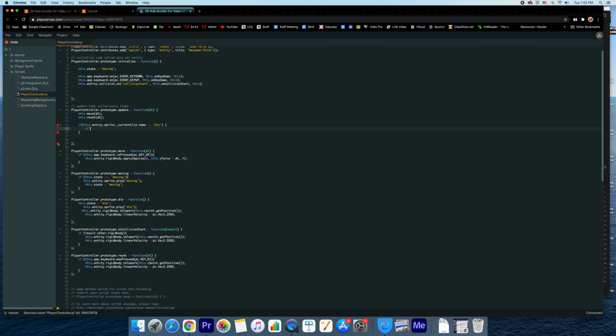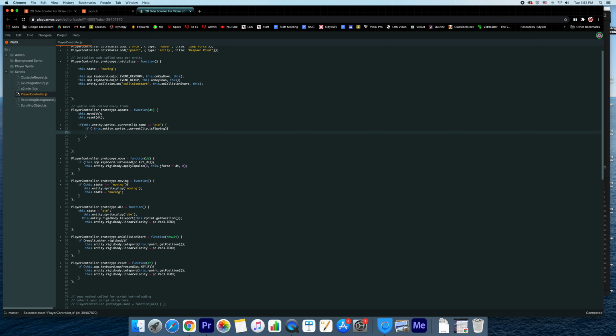If parentheses, and here's our exclamation point, this.entity.sprite._currentClip.isPlaying, and we should have a parentheses there, come out to the outside of that, add another bracket, hit return. Then we want to say this.moving, so, parentheses, and then the outside of that, a semicolon.